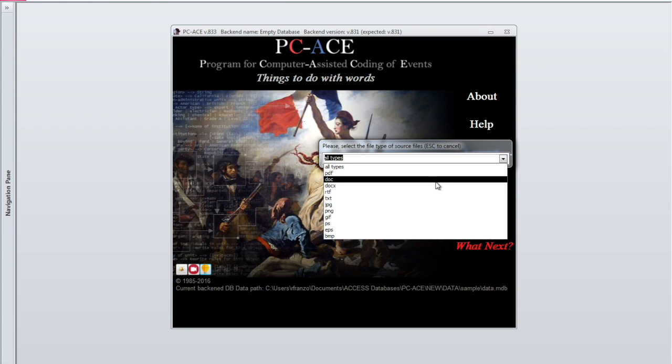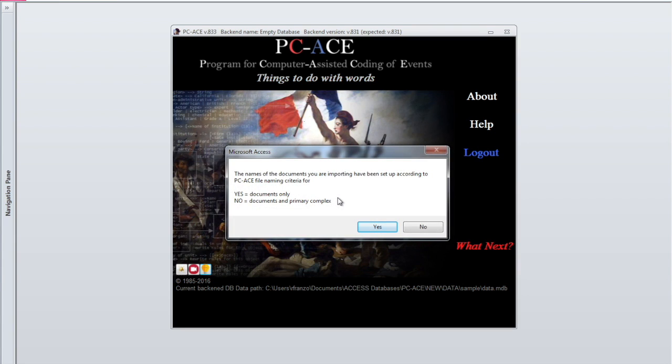We select the document type. We select the file type that we are going to import, TXT in this case. How are those file names set up? In our case, they contain documents and primary complex objects, as I showed you before, but you can also have only document objects. For now, we'll click on No.